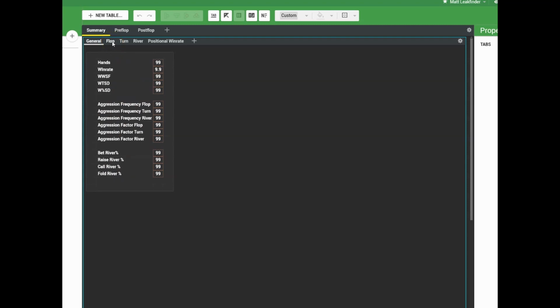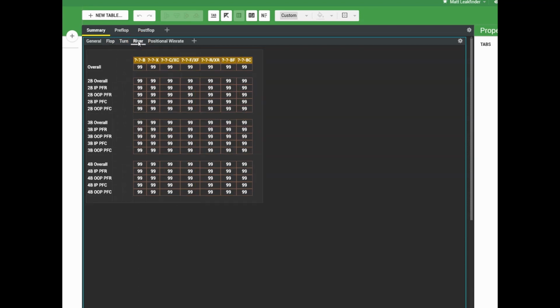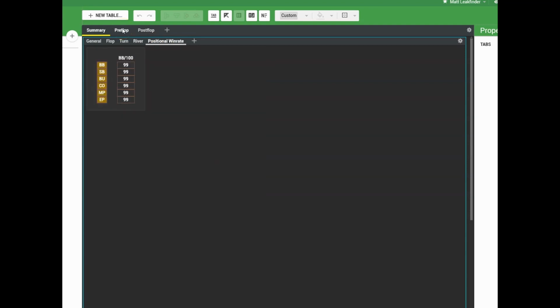Then I have flop. Now, this is just a summary. So this is all the lines, and it could be any action. It's better to give you an example on the river. So this is any action on the flop, any action on the turn, and how much you bet, how much you check, how much you raise, etc. Again, there are no real GTO stats for this, obviously, but it's interesting to compare them to other regs. Then I have positional win rate. So then I have pre-flop.